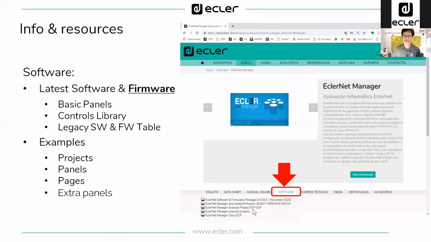Examples: you can find here example projects, the one that we have seen of TCP UDP, the one of the hub and the player is here. Some more example projects, there are also UCPs included, example of the hotel or whatever. And here we have recently placed the extra UCPs file, in which you will find more UCPs to use and to modify to meet your taste.